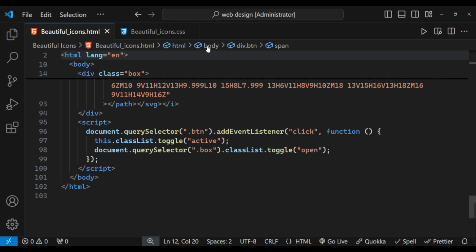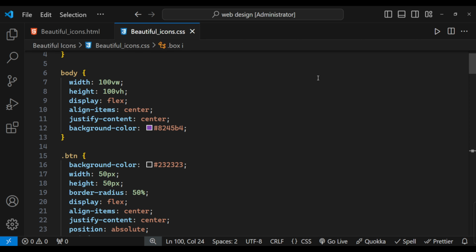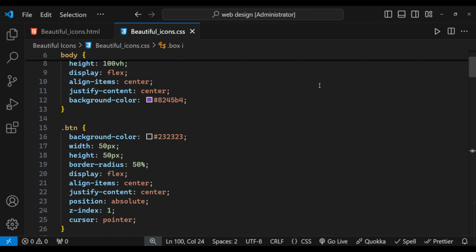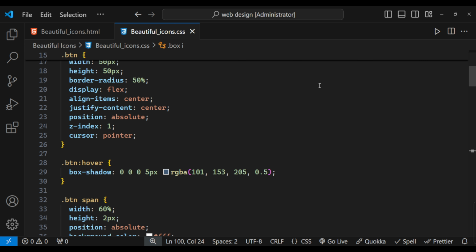Now, let's move on to the CSS code. First, we'll set all padding and margin to 0. We'll give the body a height and width, set it to display flex, center the content, and apply a background color. For the btn class, we'll set the width and height, display it as flex, center the content, and position it absolute because it is in the box class. We'll also set a z-index of 1 and change the cursor to a pointer on hover. Additionally, we'll add a shadow effect on hover.